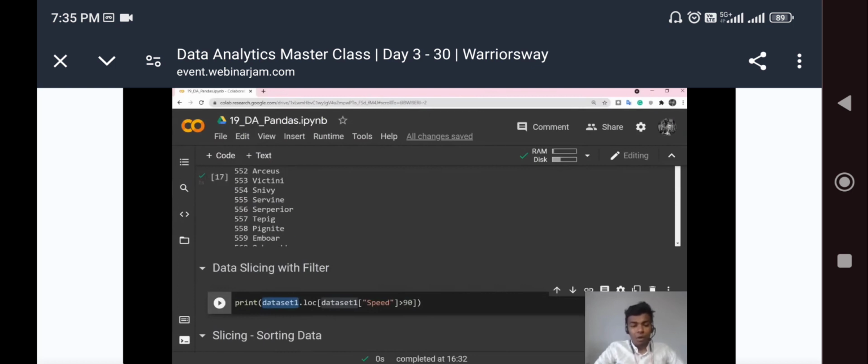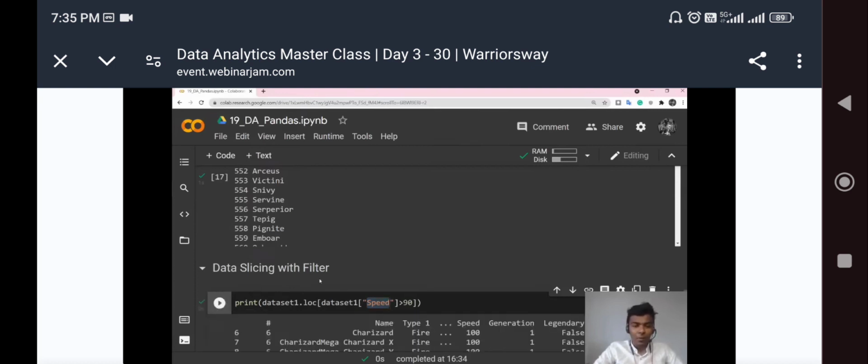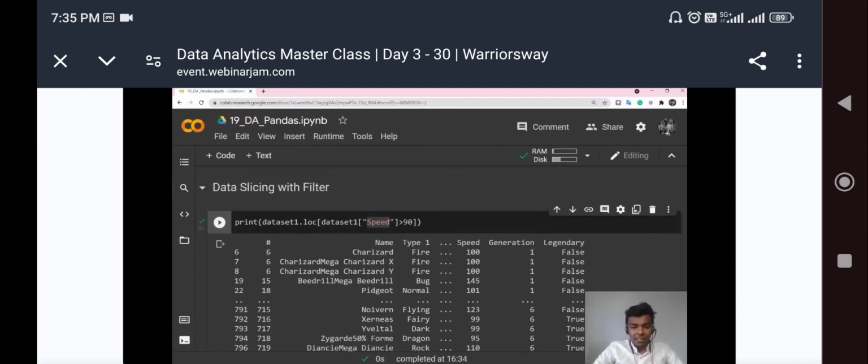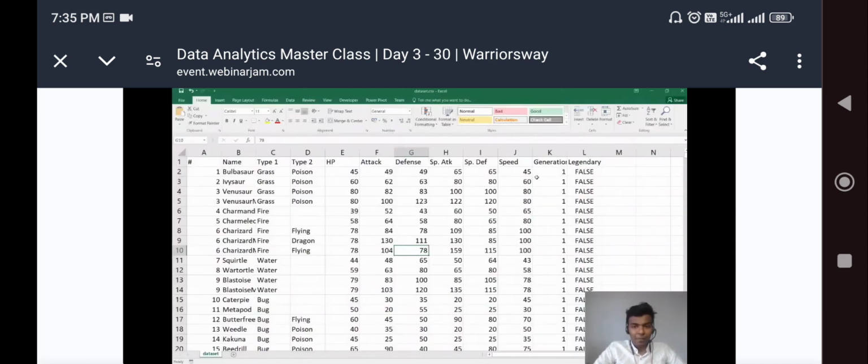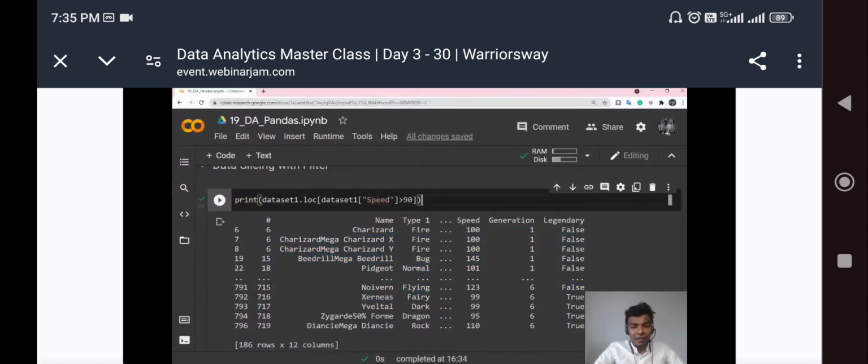So print of dataset1.loc of dataset, with square brackets, and inside them the parameter by which you are going to categorize or filter. For example, if it is the speed column, we specify it here: if the speed is greater than 90, we get that data. If you run this, it printed only the rows where the speed is greater than 90, because in the actual data we have speeds like 45 or 60, ranging from 30 also. Here we have filtered out the data by specifying a parameter.